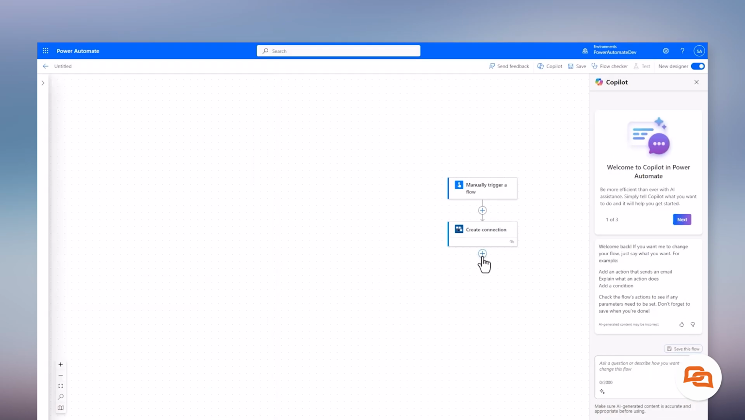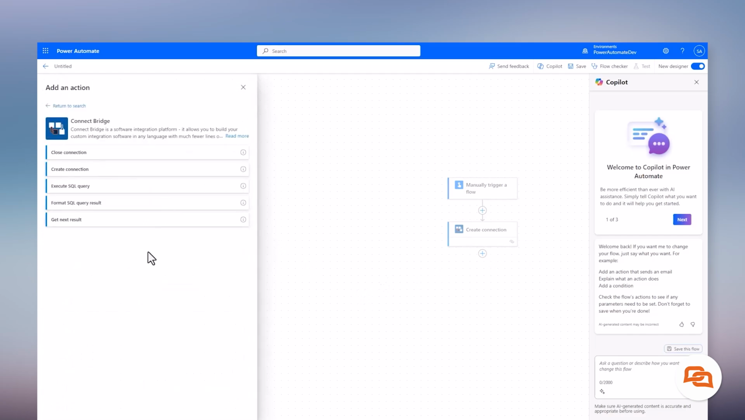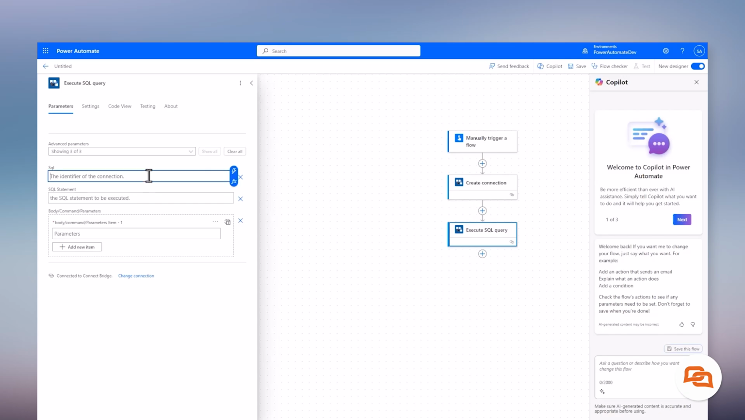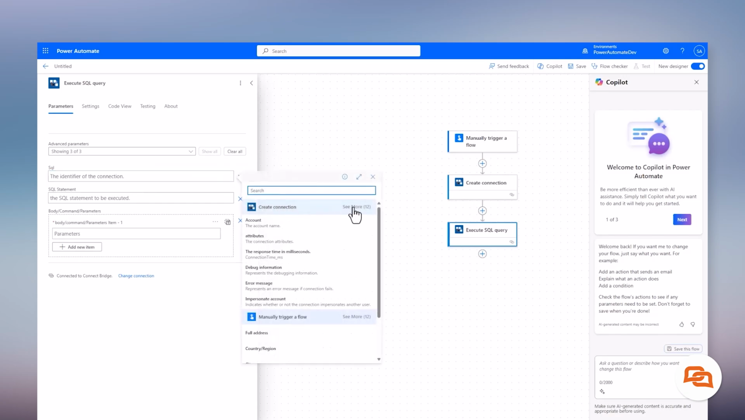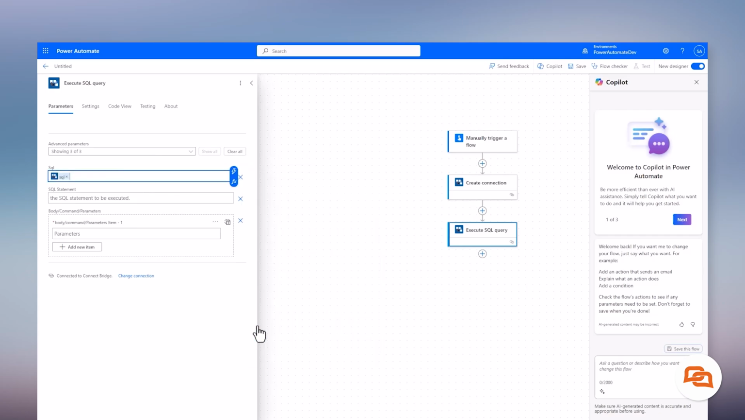So we're going to add another action. Again, go to custom, choose Connect Bridge, and here we want to execute a SQL query. Again, we're going to show all of the parameters, and here ideally you will use 3 of them, but for now we're going to use 2. So the identifier of the connection, we're going to use the value from the previous create connection result. We're going to look for SQL and put that in.